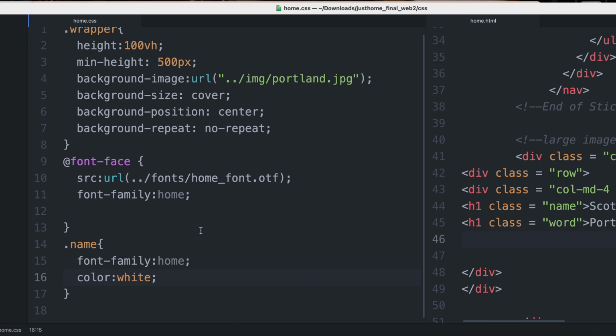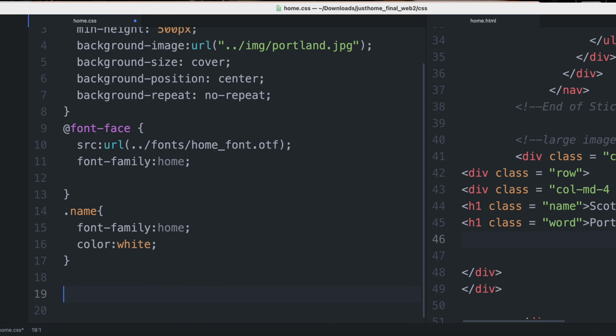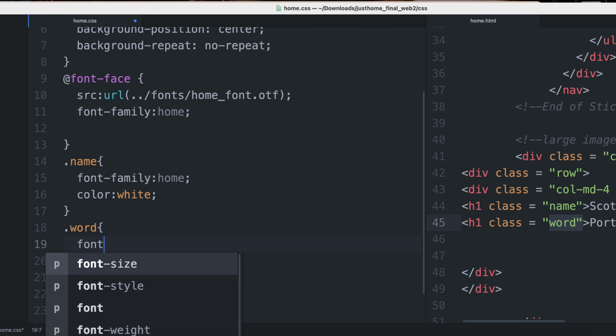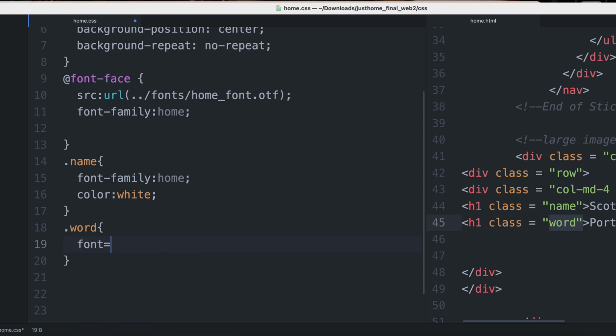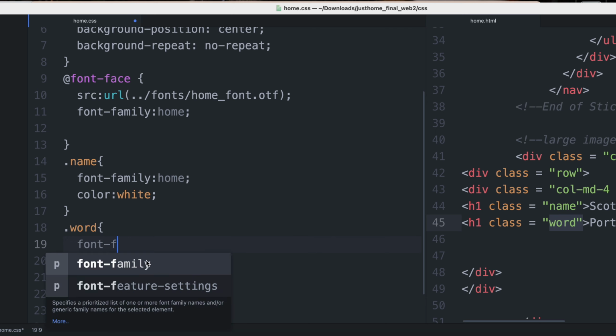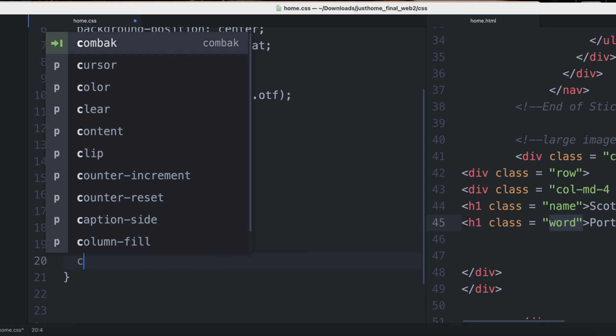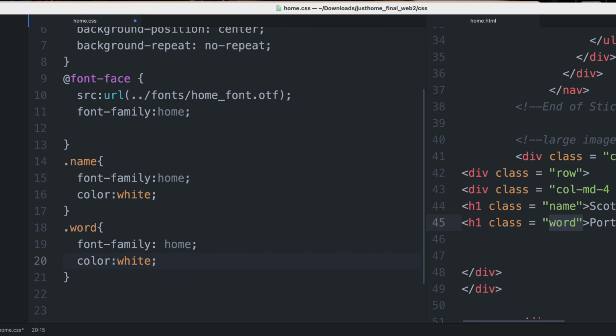Now, give me just a second here. We're going to do a couple more things. I'm going to hit the Enter key. And we're going to talk to Word here. And we're going to say .word. And the word is the word portfolio. Font-family home. Okay. And then color white.